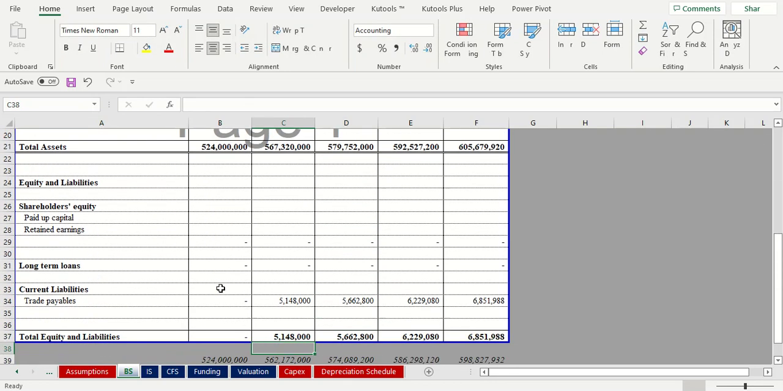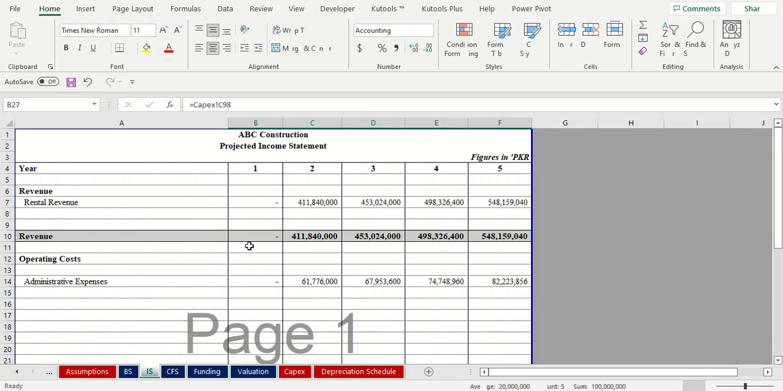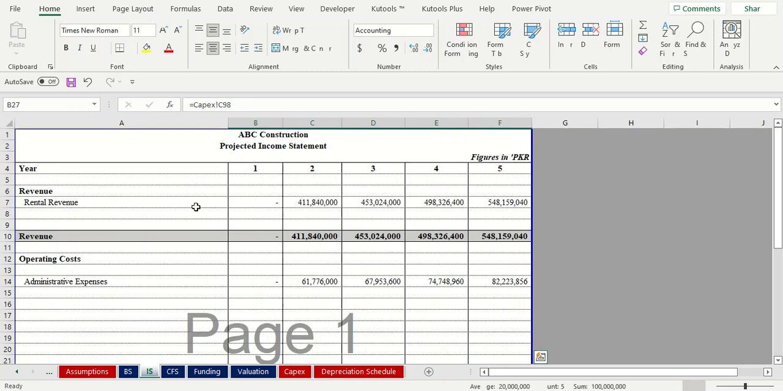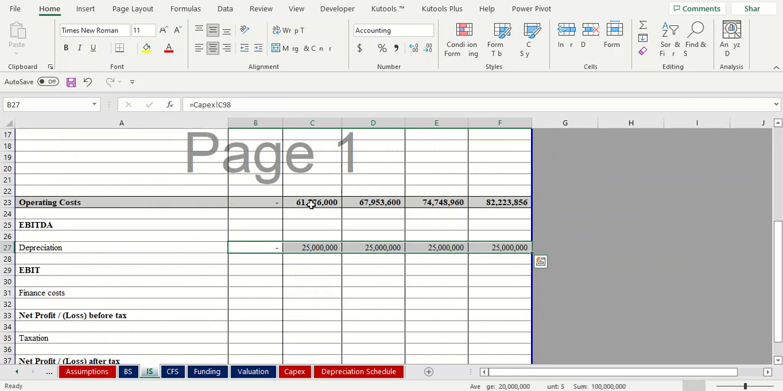Now let's go with the trade payables. Okay, the trade payables have already been linked. It's 1 month of cost of sales. And let's go to the balance sheet, and as you can see, income statement C23 is over here. So the payables are 1 month of operating cost. Okay, fine.